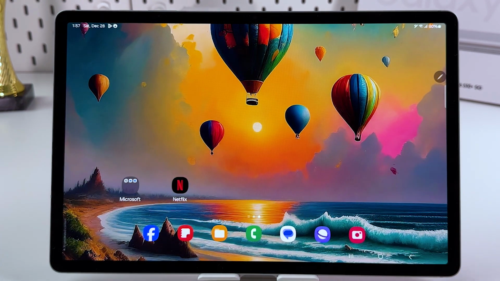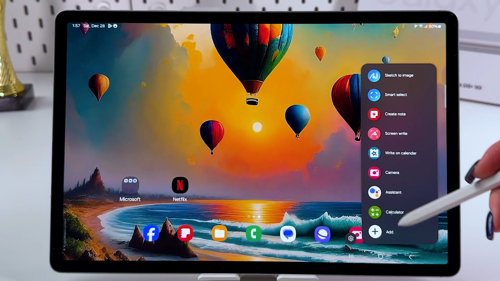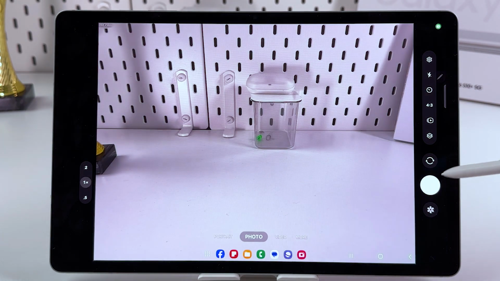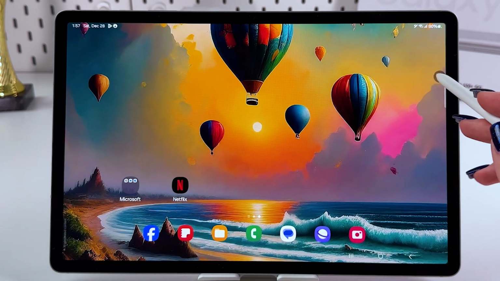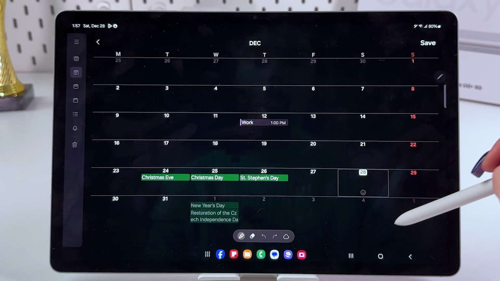And after that, our shortcuts we can find if we tap on this Air Command button. So here you'll see the list of your shortcuts. And you can easily open any app from here if you just tap on it like this. Let's try this one more time. I'm gonna open Write on Calendar, for example.